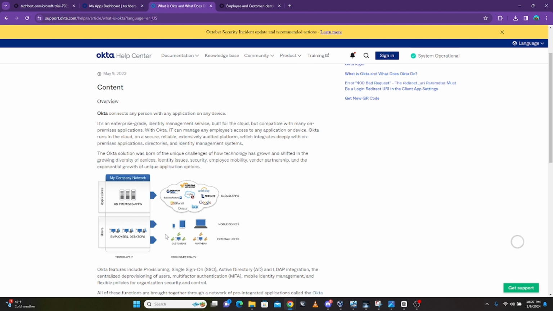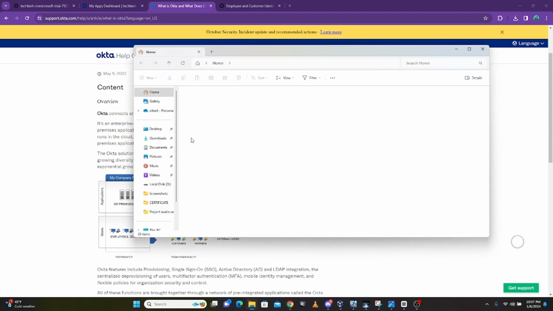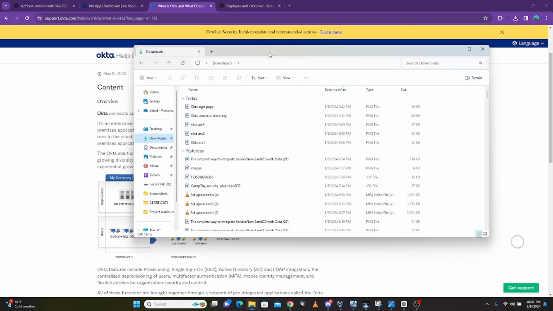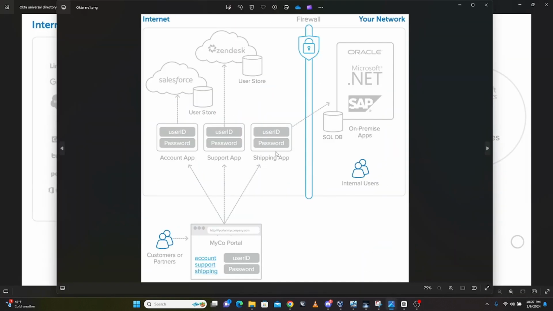The architecture will show you how things are working in the organization in terms of applications and also in terms of assets. So I'm going to show you some pictures of the Okta architecture so that it can help you know how the architecture is. Let me go to downloads and then bring the first one here. All right. So first of all, this is not really an Okta architecture.